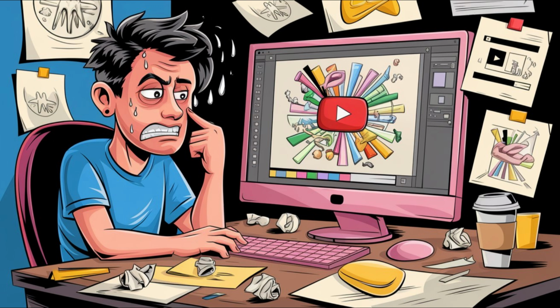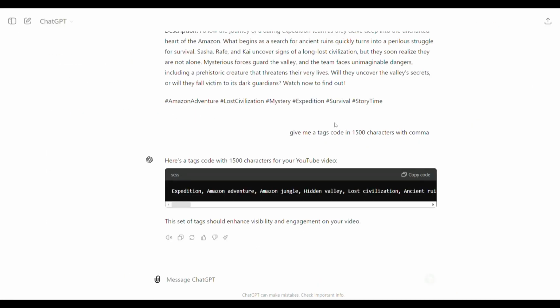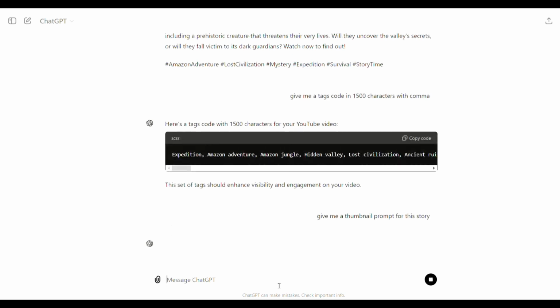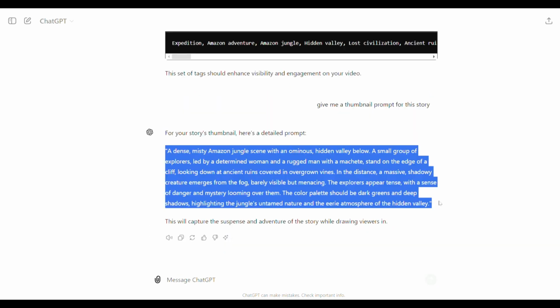Thumbnails are the first thing people see. Creating eye-catching thumbnails used to mean learning graphic design, but with AI tools like Canva and Ideogram, it's easier today. Here we are going to discuss both the methods and rate which thumbnail is better. To generate a thumbnail from Ideogram, go to ChatGPT and ask ChatGPT for a thumbnail idea prompt for the story. Then copy the prompt and paste it in Ideogram.